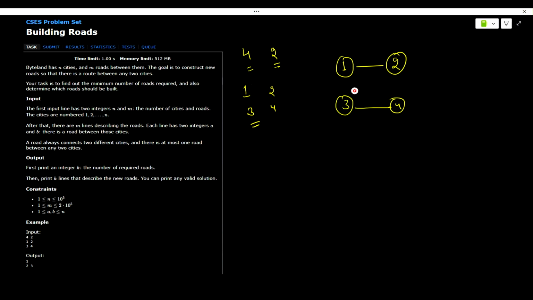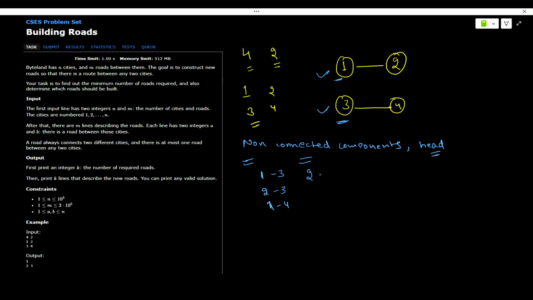So you just have to find out the connected components, and you have to find out the head of each component, and you just connect their heads. So in this case, in one component the head can be 1 or 2, either of them, and 3 or 4, either of them. So you can connect 1 and 3, 2 and 3, 1 and 4, or 2 and 4.